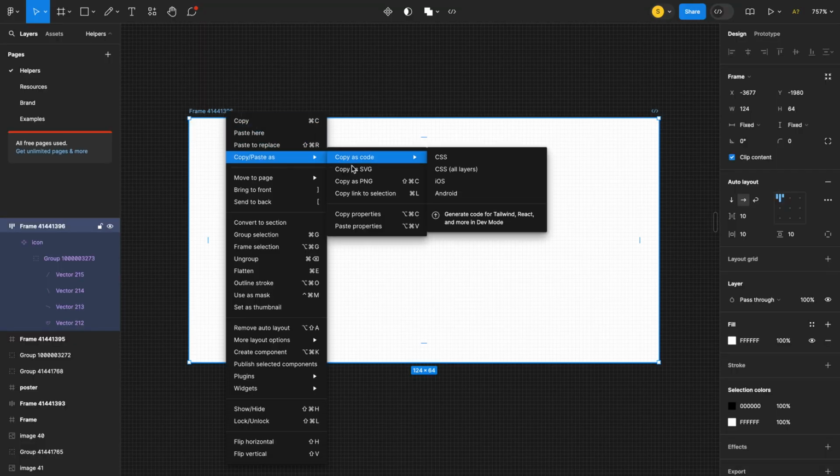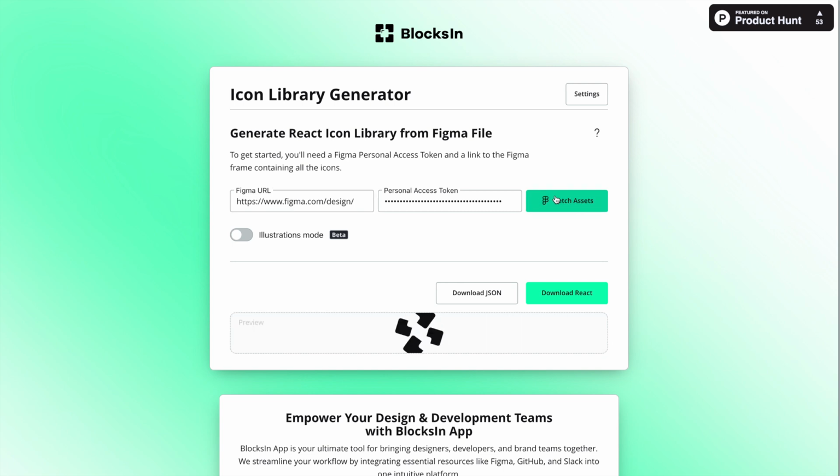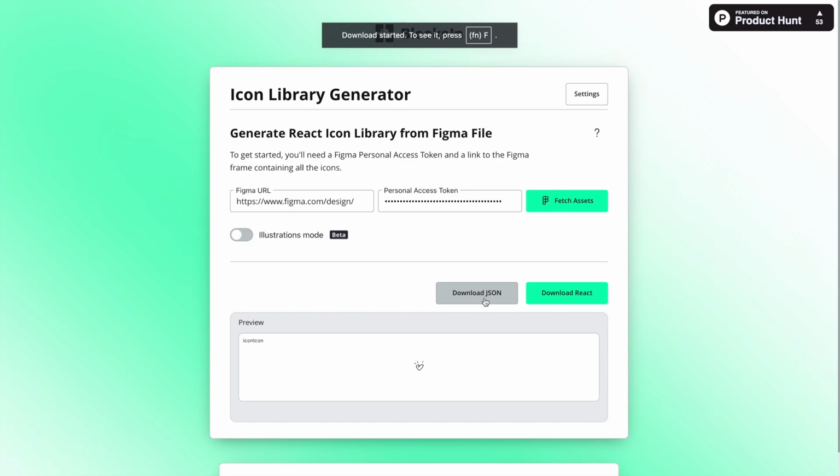I created my own React app to fetch icons from Figma and export them as a structured JSON file. Feel free to use it. You'll find the link in the description below.